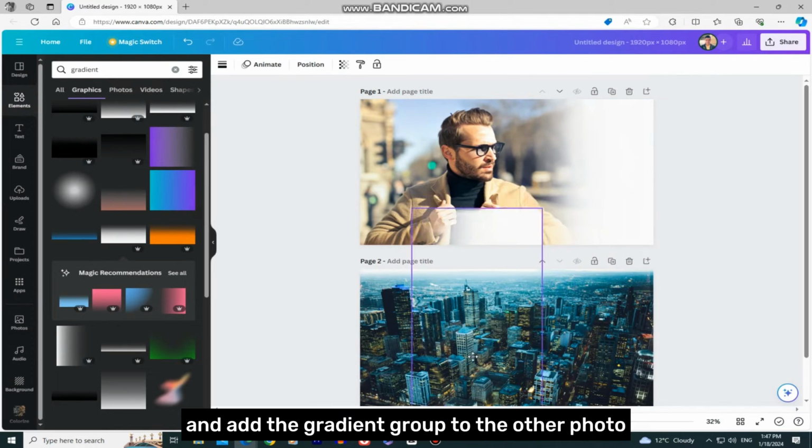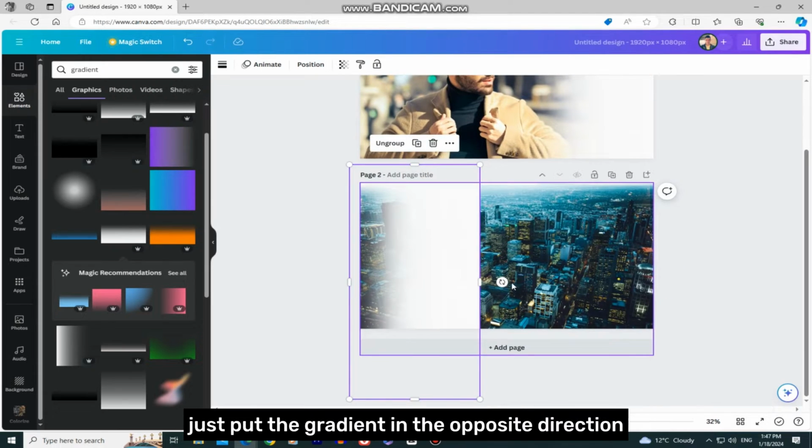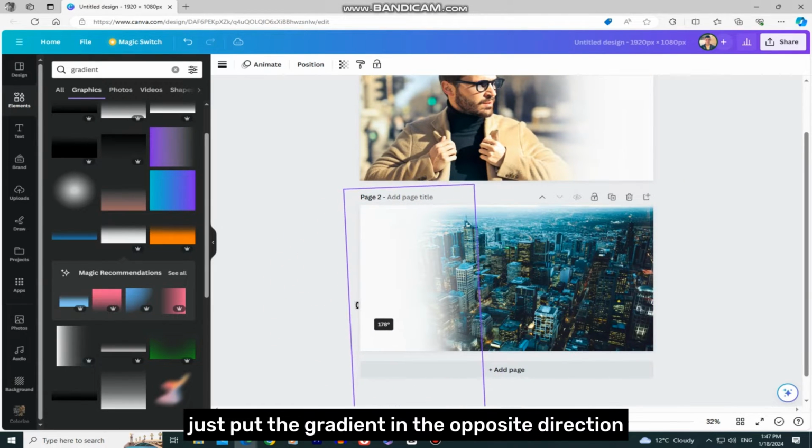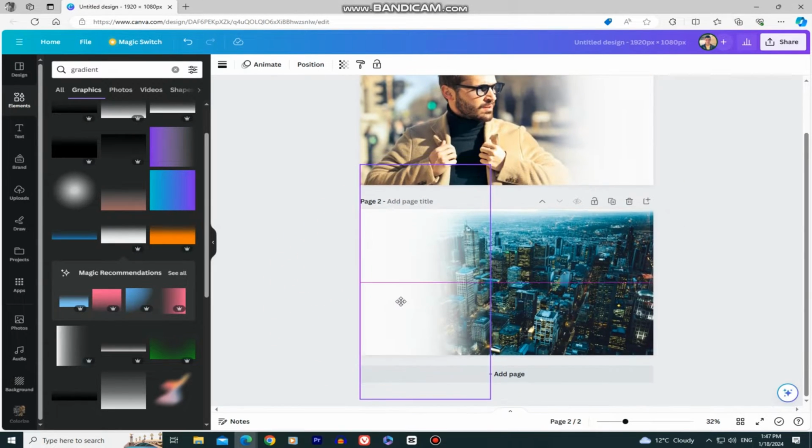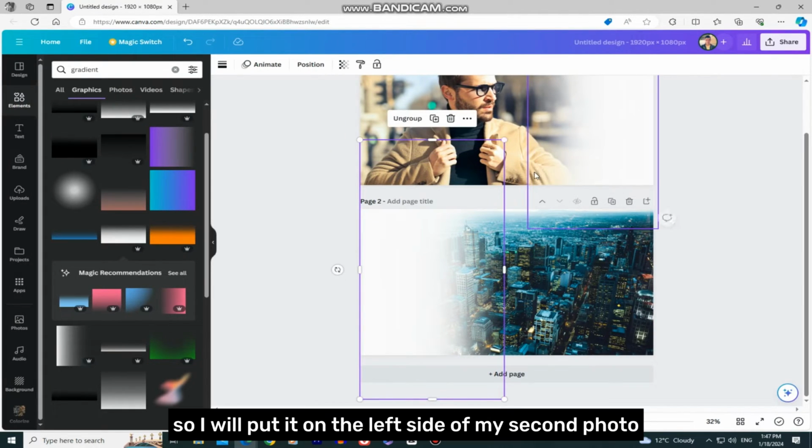Duplicate that and add the gradient group to the other photo. Just put the gradient in the opposite direction compared to the first photo. So in my first photo, the gradient was on the right side of the screen, so I will put it on the left side of my second photo.